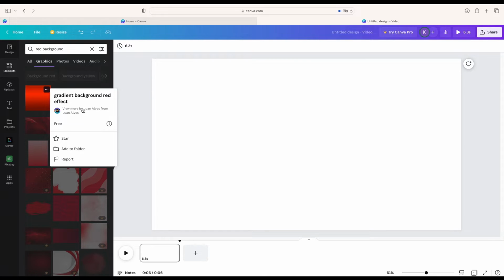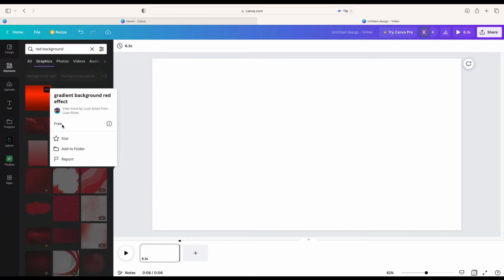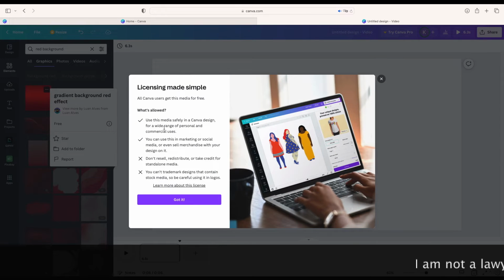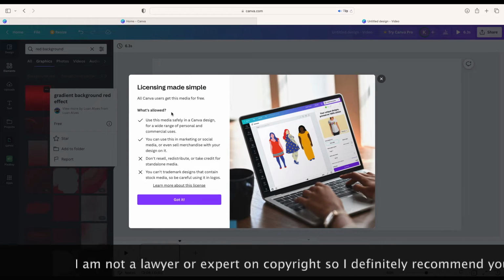So you can click on here and view more by this artist. Something that you want to check for if you're going to stay on Canva for free is to see that it's free. You click here and it'll give you information, and it'll tell you the licensing. Images are copyrighted, so you have to follow the rules of the image. So it'll tell you what's allowed and what's not allowed.